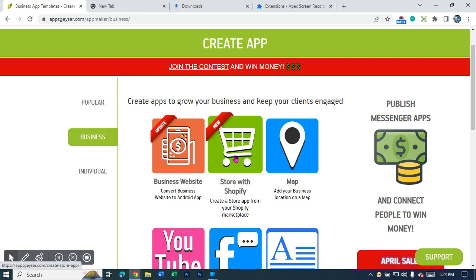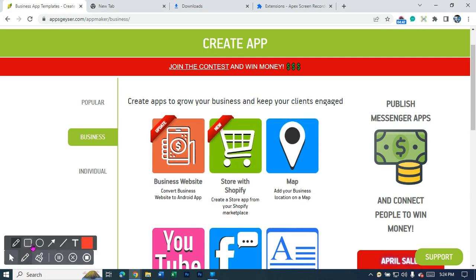We can also create a store website, just an e-commerce store, something like that. We can also create something like a map app, a map mobile app, just like Google Maps or any map that you have seen before.